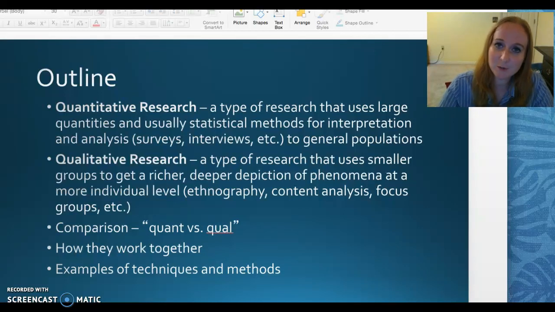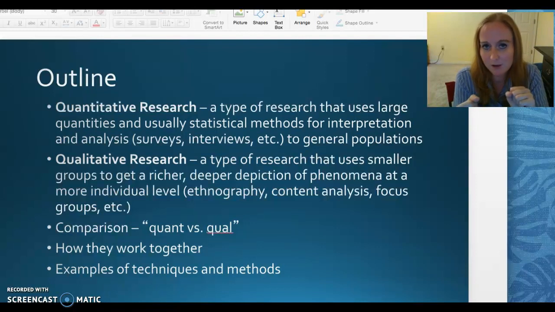Qualitative research will do a little bit of this as well. It gets richer, deeper depictions of people's experiences at more individual levels: ethnography, content analysis, focus groups. We're going to talk about that too. We have to compare quant versus qual and how they work together, because it shouldn't be us versus you or this one or that one. They actually go hand in hand, especially in criminology. And then we're going to look at some examples of the techniques we use.